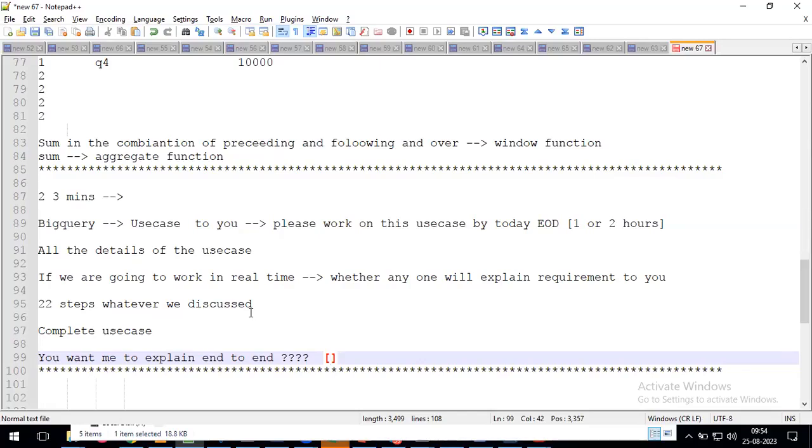If you are going to work in real time, no one is going to explain the requirements, Andy. You should be in a position to understand the requirement. That's the reason I am asking you the question. Please go through the document, understand the requirement, and with that, try to perform all the activities. With that, you can get some real-time hands-on experience.